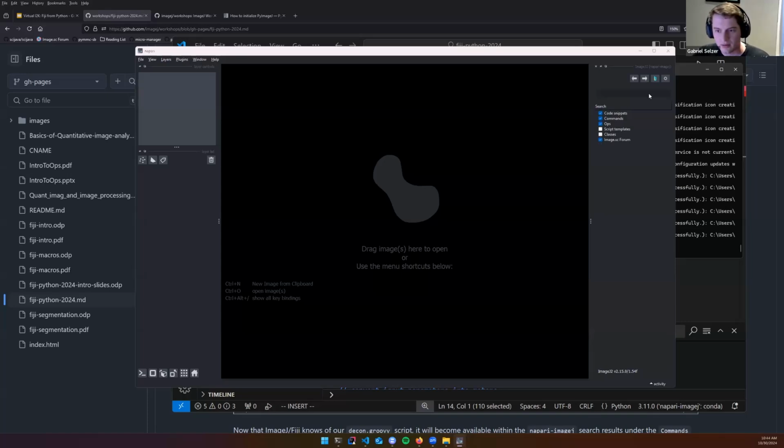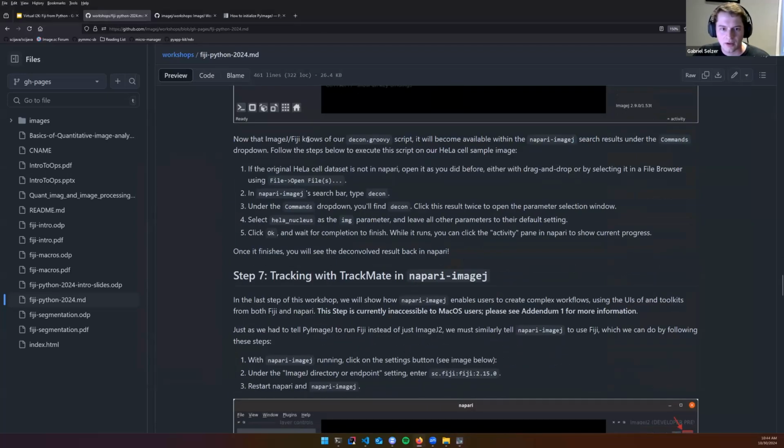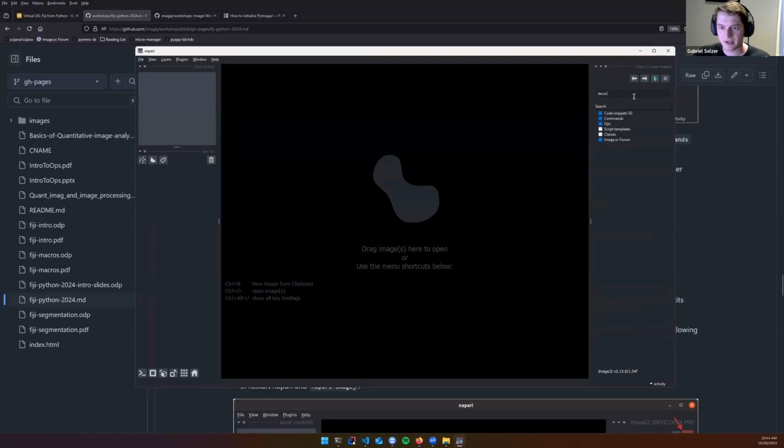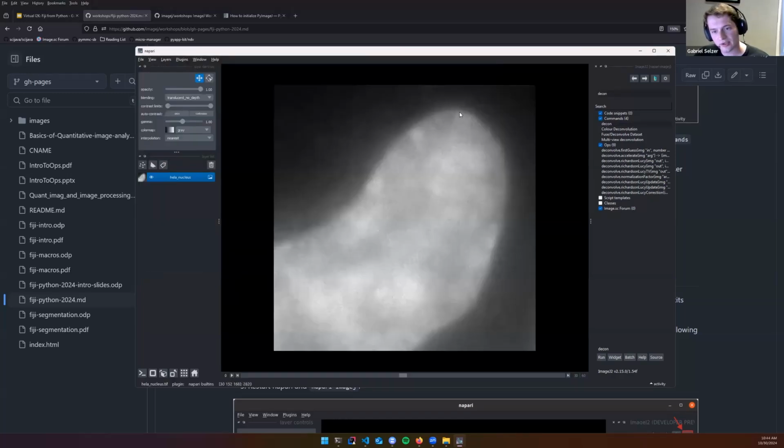And then I'll have all of my scripts loaded. And now it knows of our decon.groovy script. So I've got my data set. I search for decon, which is the name of the script, right? Decon.groovy. So I search for decon. And there's our script. I'll reload in the data that I had downloaded earlier. So here is our data set.